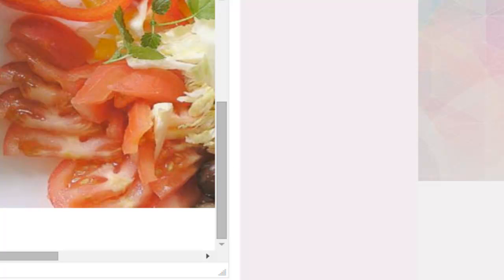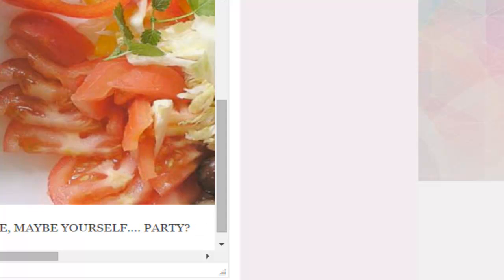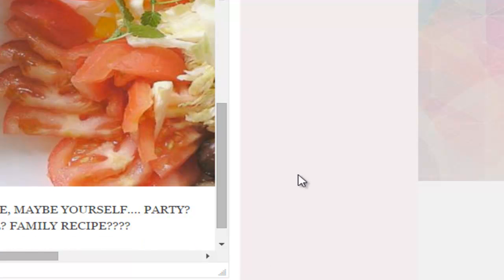And then what I want you to do is to write a little. I want to hear about the recipe, maybe yourself. Is this something you do for a party or picnics? Is it a holiday meal? Is it a family recipe? Tell us a little bit about yourself. Is this something you make for your family? Who likes it? Just maybe 1 or 2 paragraphs telling us a little bit about yourself, a little bit about the recipe. Then you're going to drop down again.